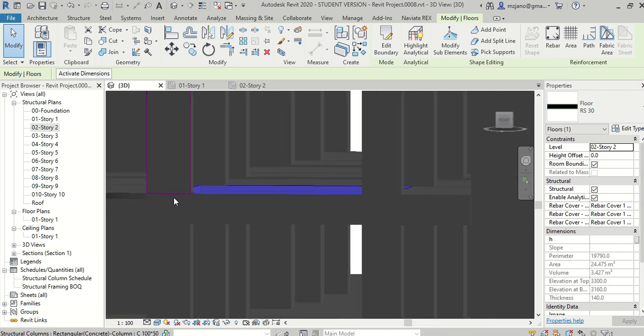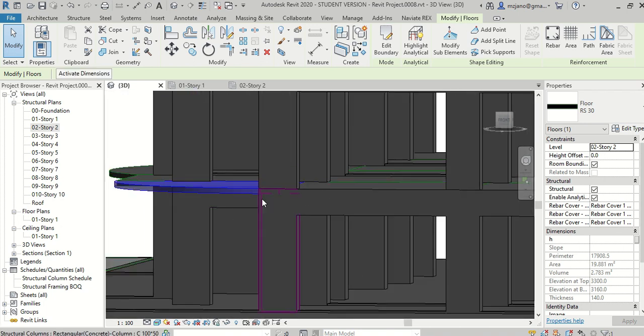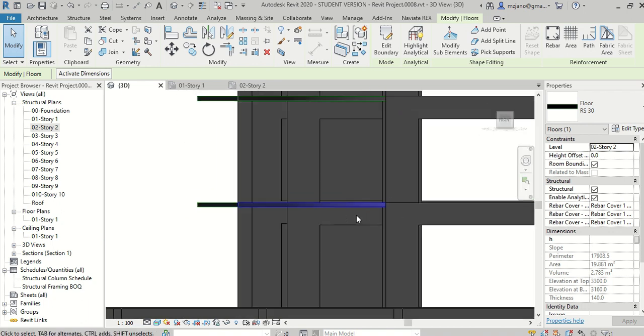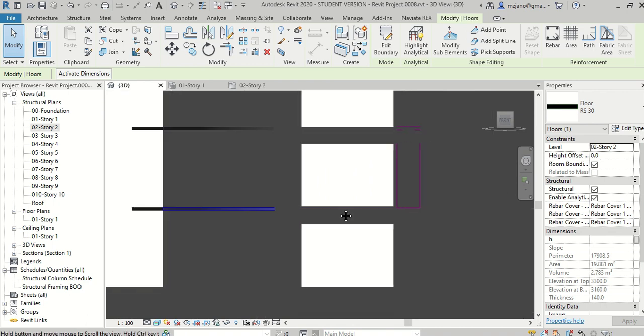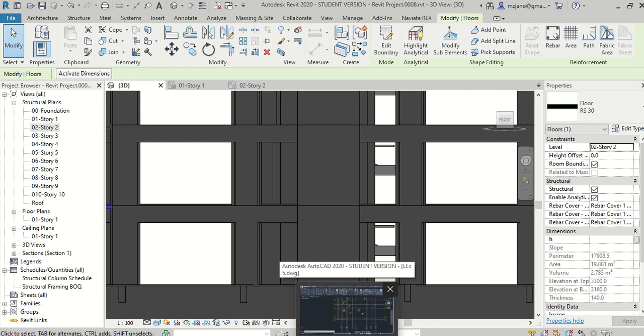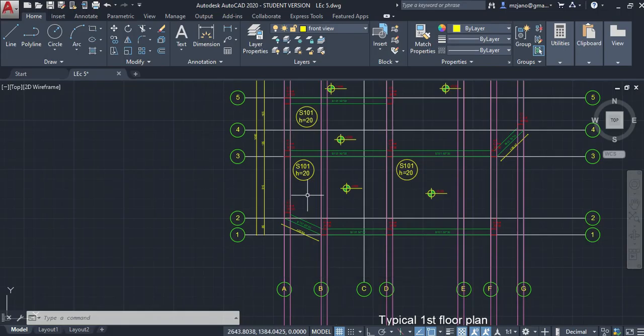Only the slabs that are cantilever will appear, like this one. There is no beam here. It's a cantilever slab, so it will appear in the front view like this. So this slab appeared, but the others will not appear, because they are behind the beams.